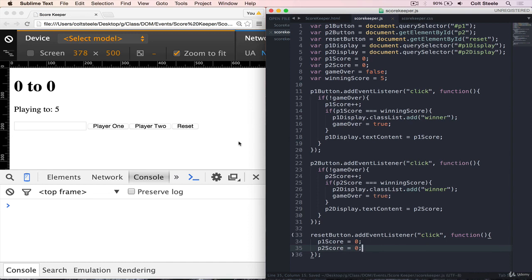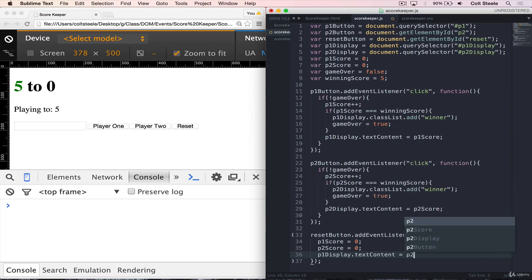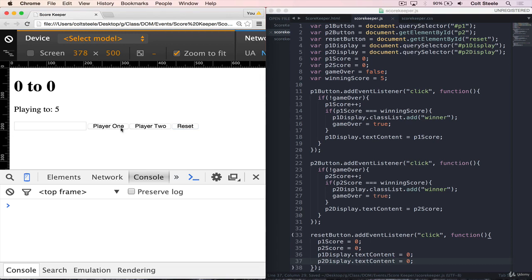But if I run this right now, where I only changed player 1 score and player 2 score to be 0, and I increment so that player 1 wins, and I click reset, nothing appears to happen. And that's because we only changed the score in JavaScript. We never updated the scores on the page. So those are the P1 and P2 display variables that we need to update. So we'll want to do P1 display.textContent, and we can just set it to 0. We could also set it to be P1 score. They should both be 0. So same thing, P2 display.textContent is 0. If we refresh now and we get to 5, they both go back to 0.